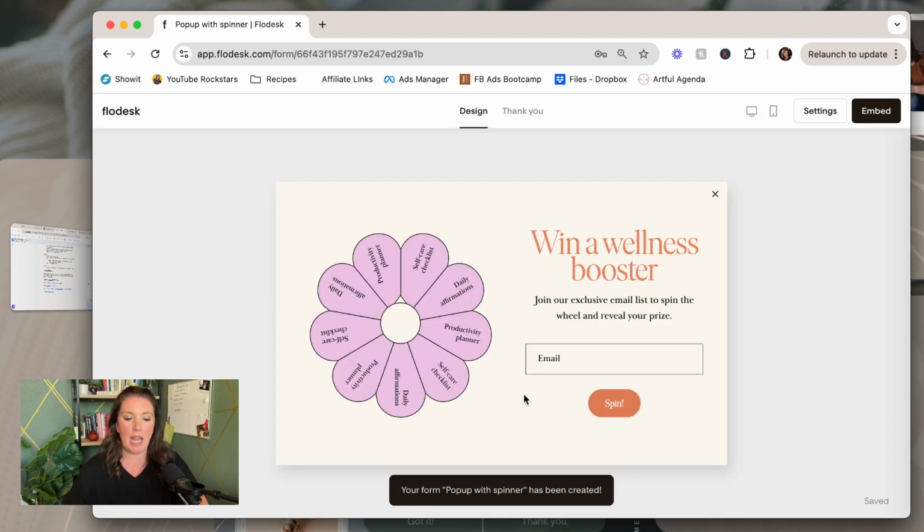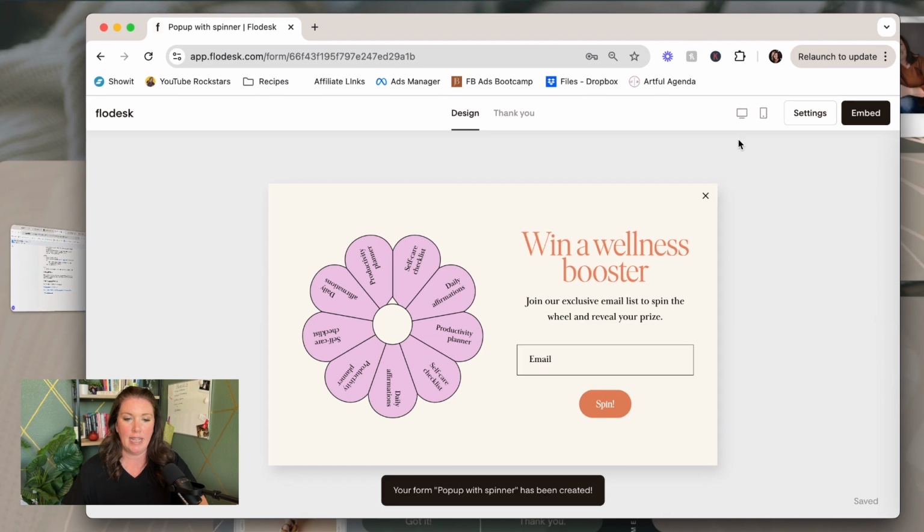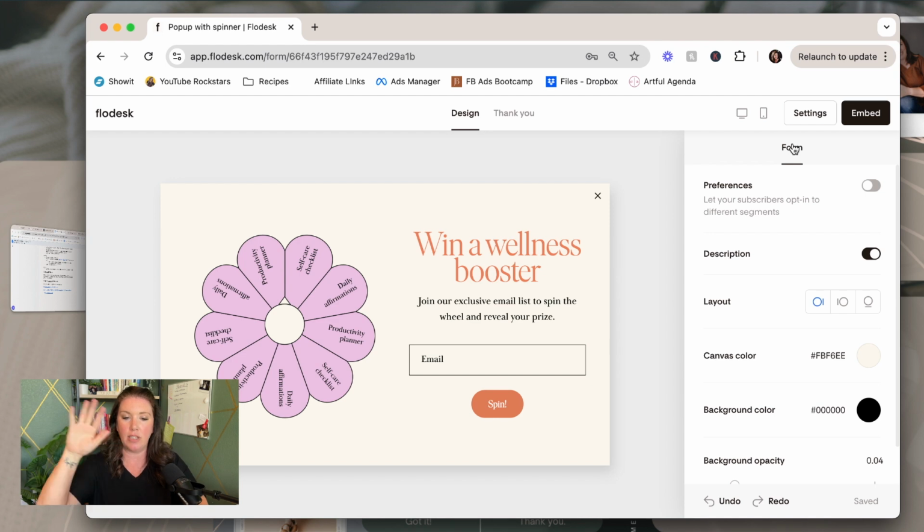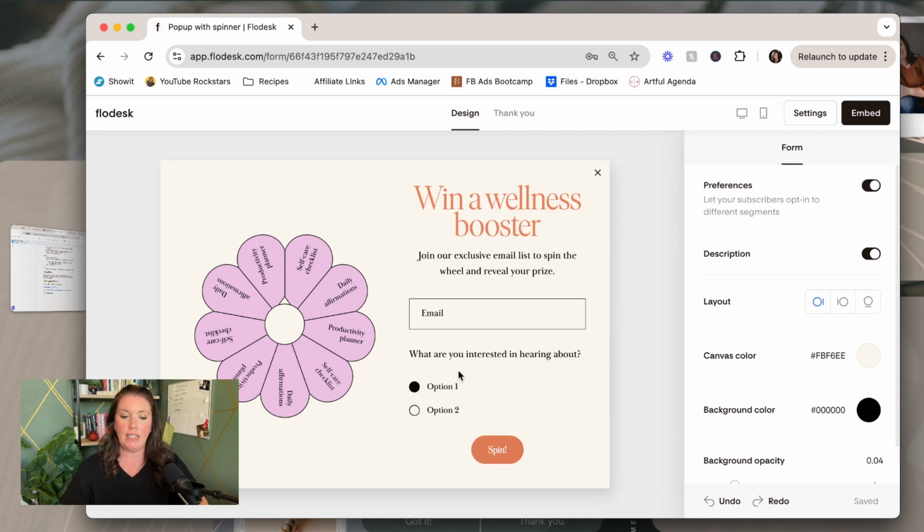So now it's going to open up our editing page here. Now, if I click on just the white background, it's going to pull up the settings for the entire form. So we're going to start there. So if you want to offer preferences, now I would say on a spinner form, I would not necessarily add this, but if you really want to, you can. What that lets you do is it lets you say, what are you interested in learning more about?